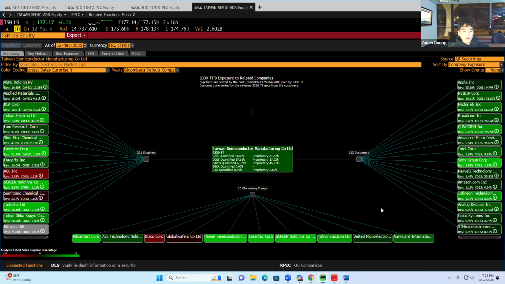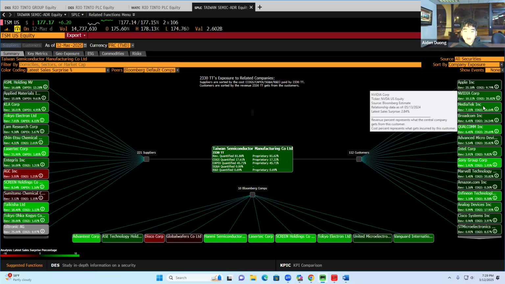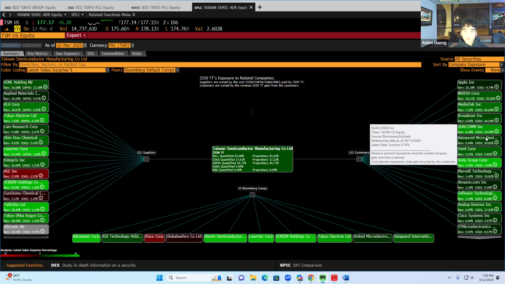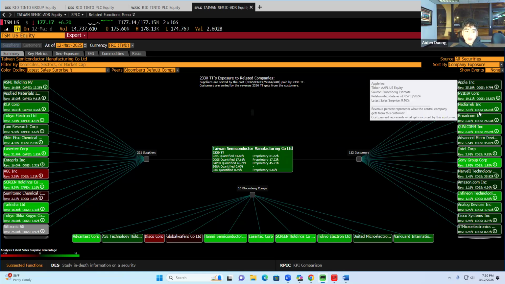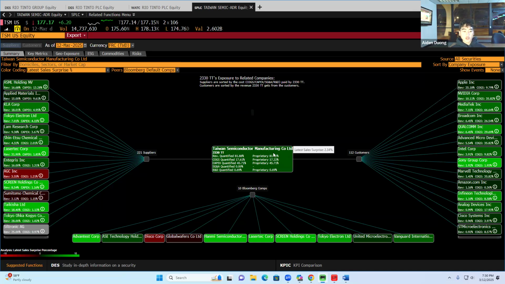So in the middle, where the mouse is circling, is our subject, our focus company. On the left side are our suppliers. Suppliers are who TSMC buys from to produce their semiconductors. On the right side is who buys the semiconductors from Taiwan. And in this case, I found that Apple, NVIDIA, MediaTek, Broadcom, Qualcomm, AMD, and so all the big semiconductor manufacturers in the United States, or sorry, tech companies, buy from this specific Taiwanese manufacturer.